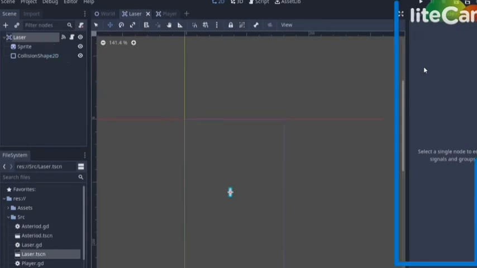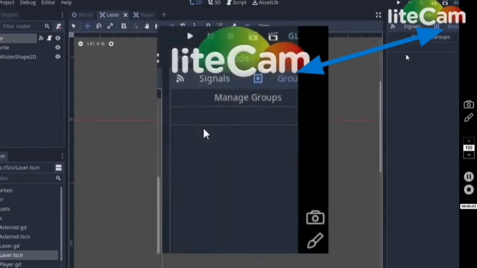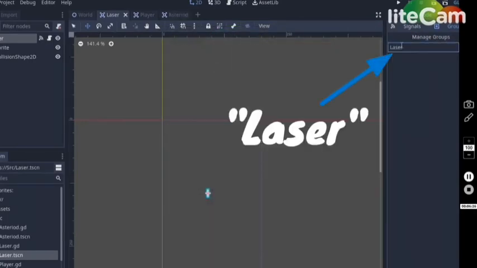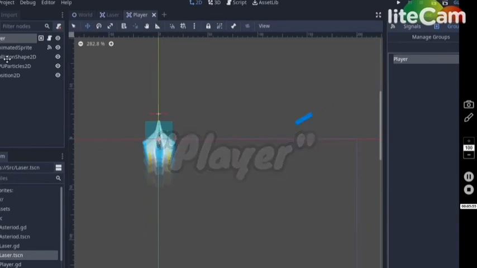So let's group them. Click on the laser parent node, and in the inspector click Node and click on the Group tab. This is where we create groups. Now click on that and put laser, starting with a capital letter, and click add or press enter to add this node to the group laser. Do the same for the player and asteroid.